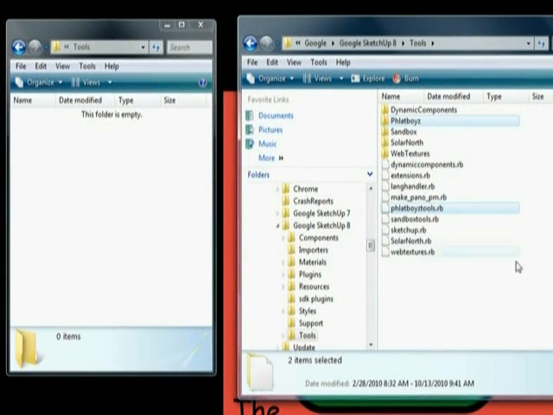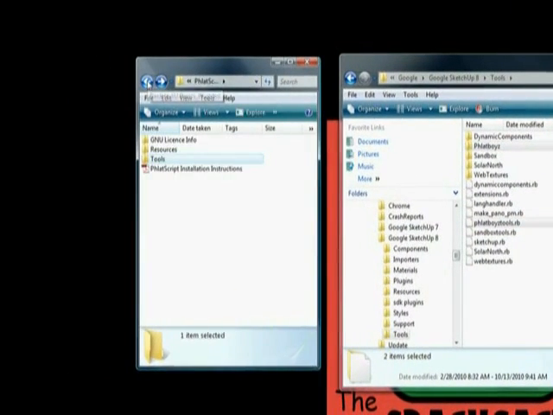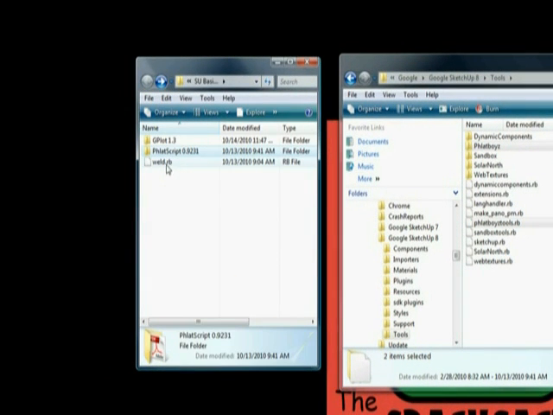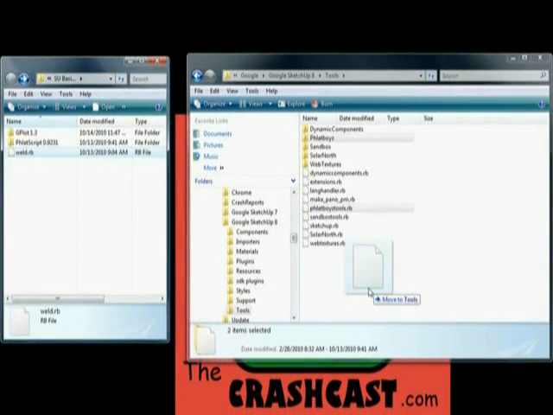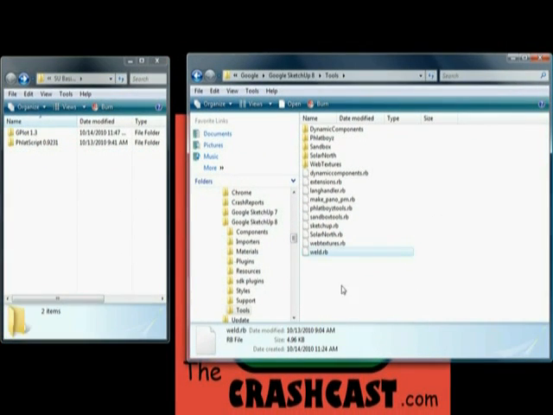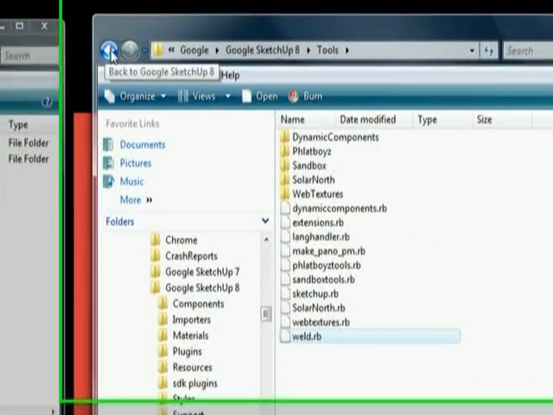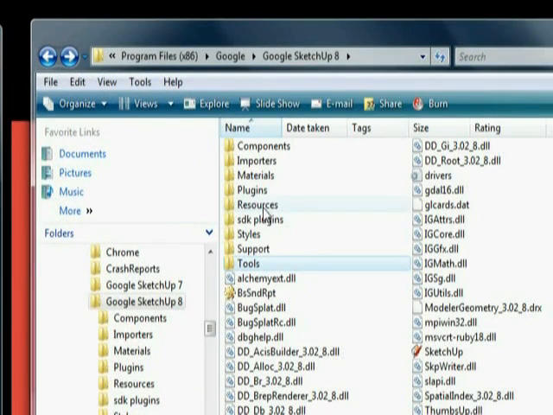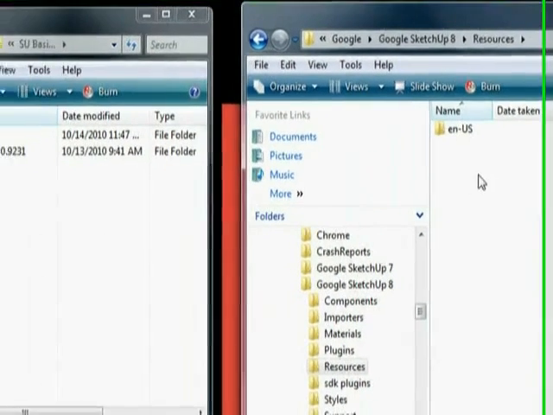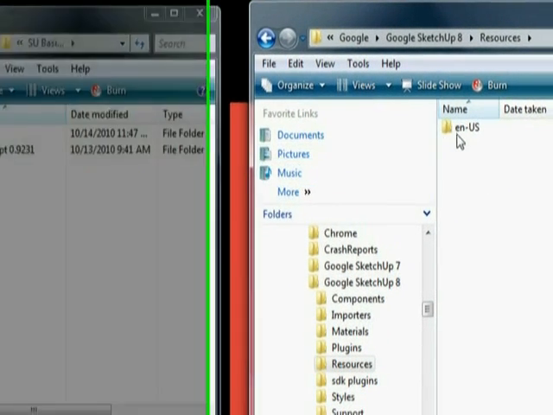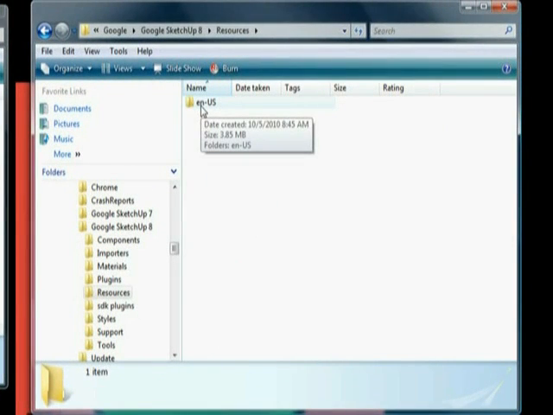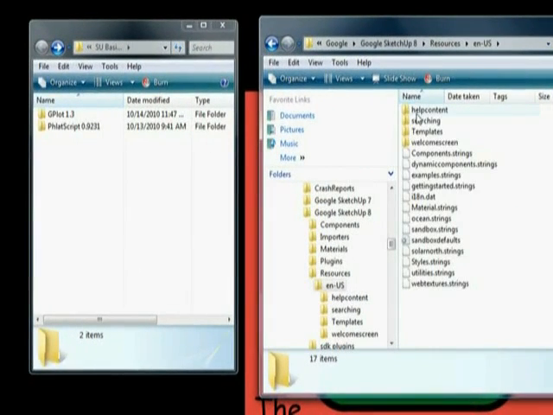Now while we're here in this tools folder, let's go ahead and grab our Weld tool. We're going to drag this guy over here too. Now we've only got to do one more thing. We're going to go into the resources folder of our SketchUp 8 installation, and we're going to enter into this English US folder, and we see that there are already files there naturally.